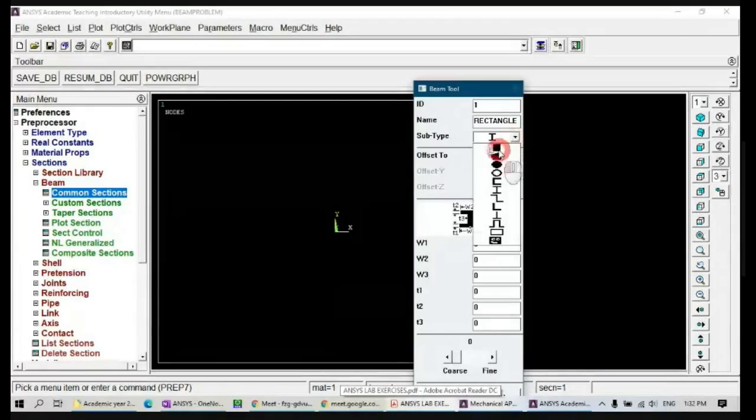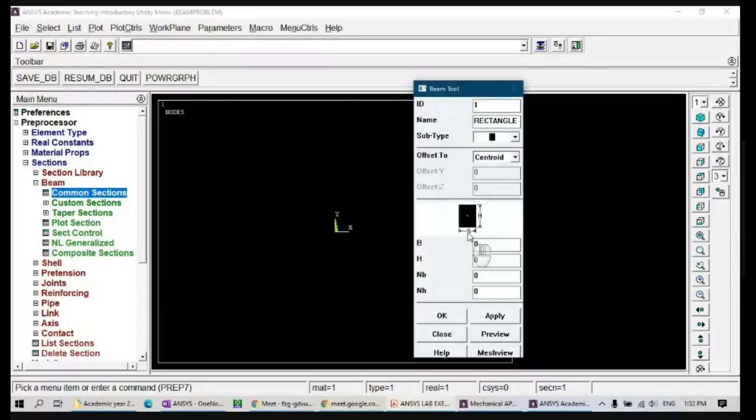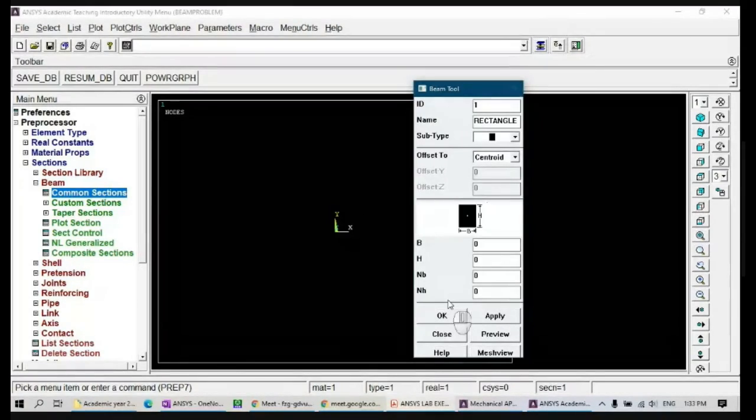Okay, so our problem deals with, I think, a rectangular section. You go to rectangle. Okay, so when you go for rectangle, it shows these values. So B and H, so that is two values. NB and NH: for example, if I want to change the centroidal location of my rectangle, I can enter these values NB and NH, right? So you can directly enter. Don't enter anything. You let it be 0.